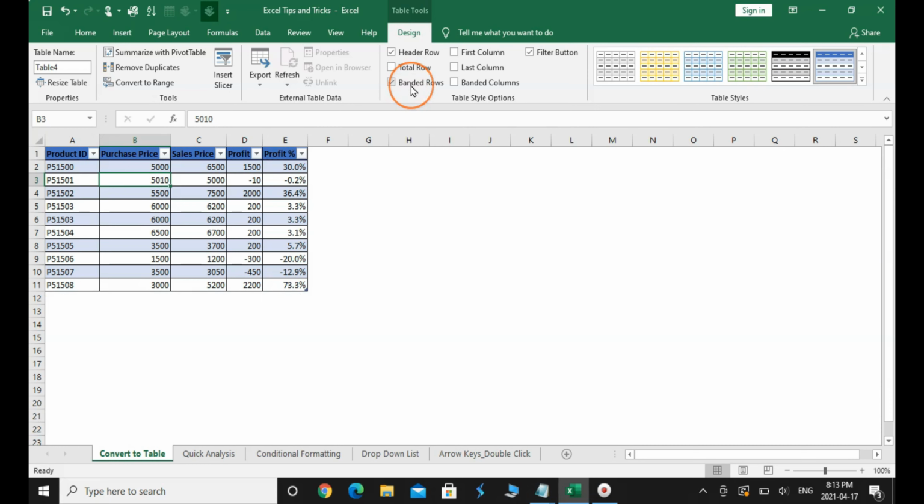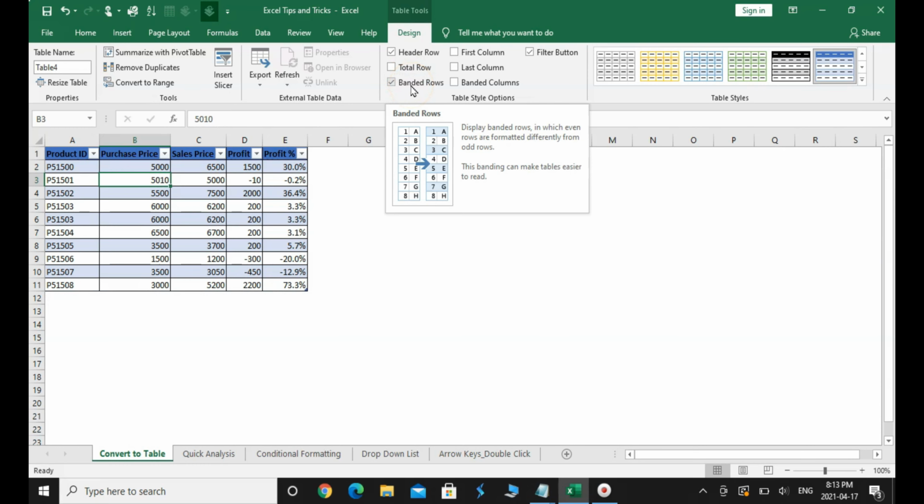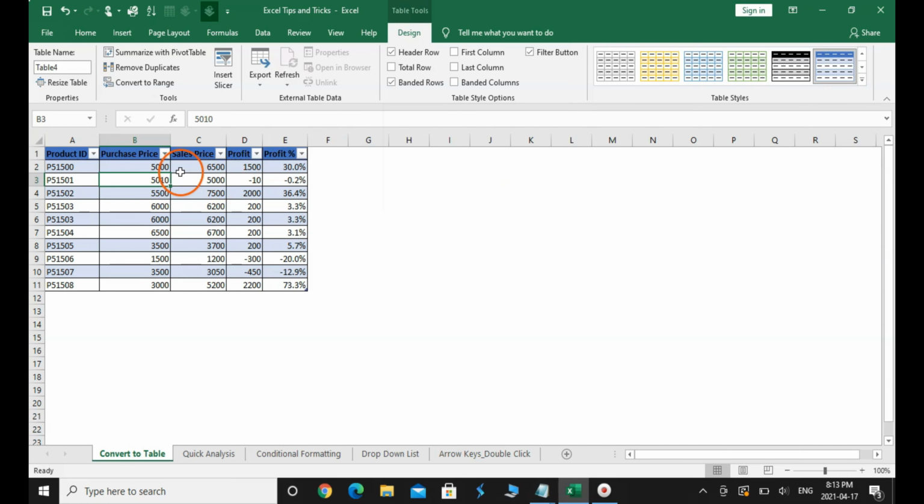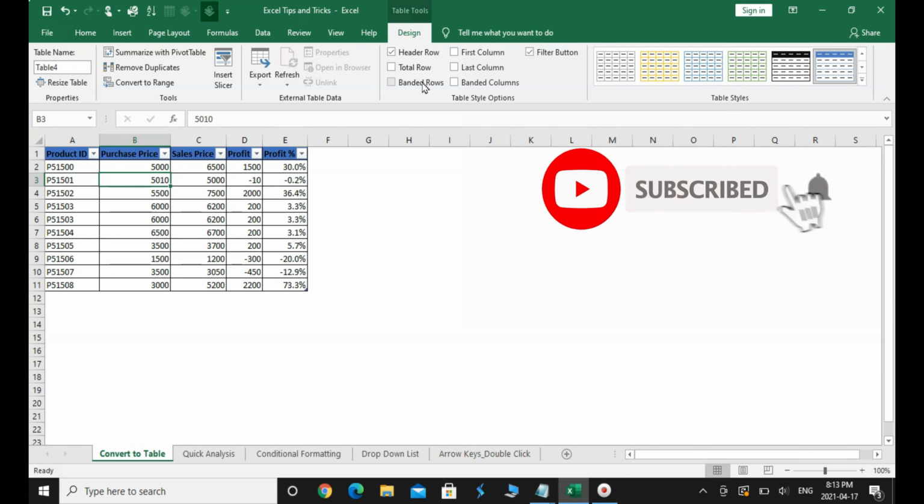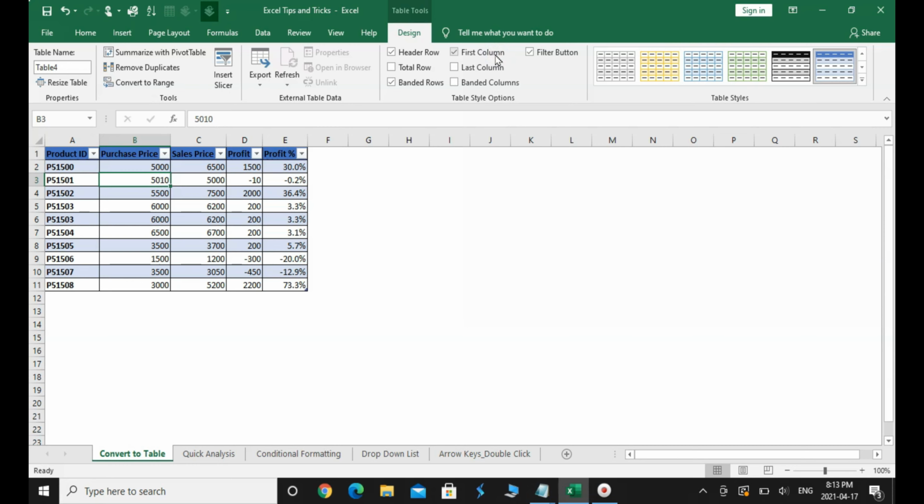I'll just uncheck. I get the Banded Rows. If I click Banded Rows, you will see my rows are banded. If I uncheck, my rows are now common. I'll keep banded rows because that looks good. Again, if I click on First Column, it will highlight the first column. If I click on Last Column, my last column will get highlighted. If I click on Banded Columns, you will see my columns are also banded like my rows.